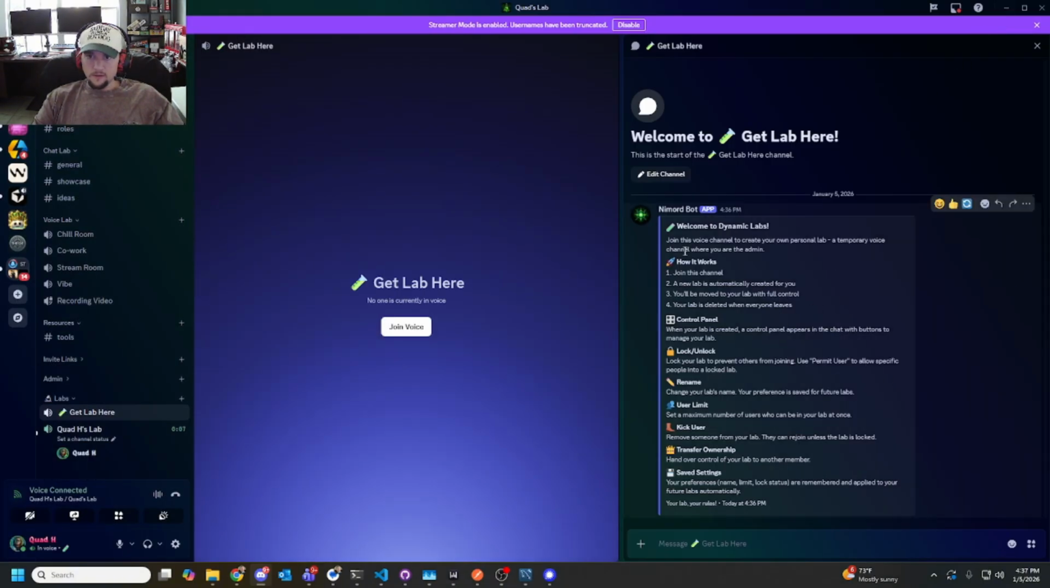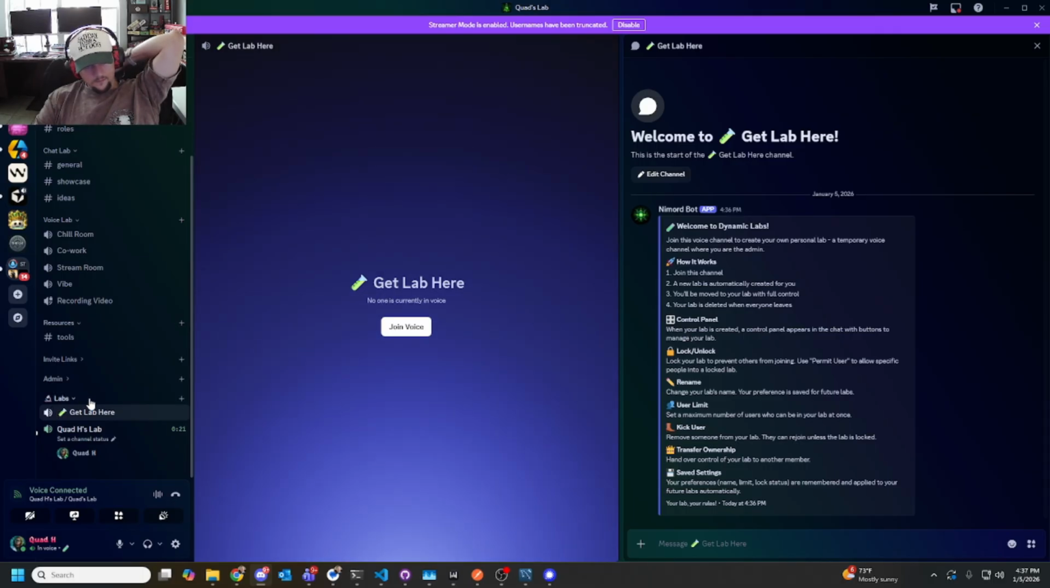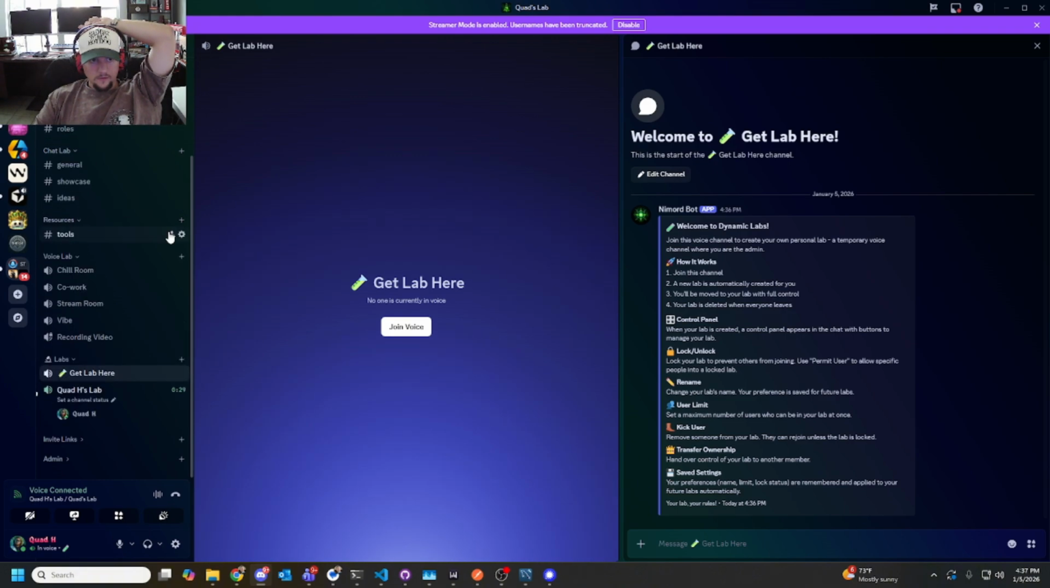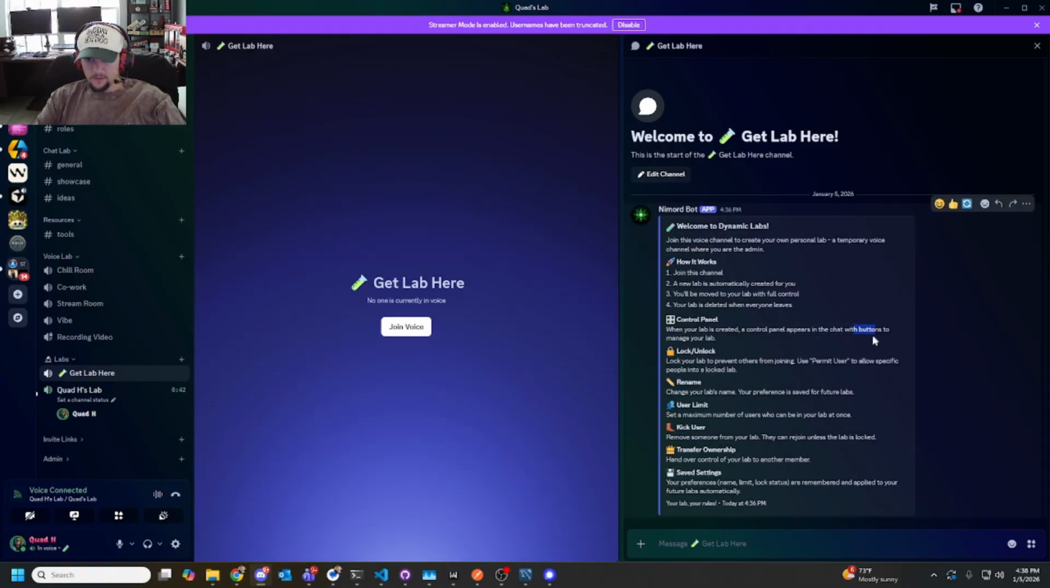Nice, this looks good. How it works: join this channel. A new lab is automatically created for you. You'll be moved to your lab with full control. Your lab is deleted when everyone leaves. Let's move this up here. Resources. There. Quad H labs control. When the lab is created, a control panel appears in the chat with buttons to manage your lab: lock, rename, user limit.